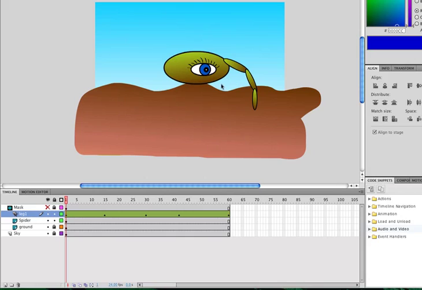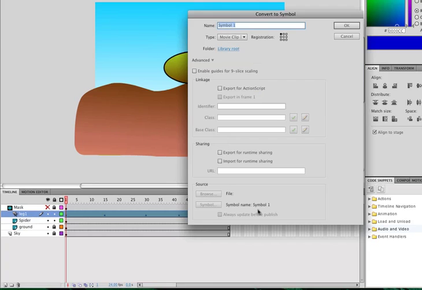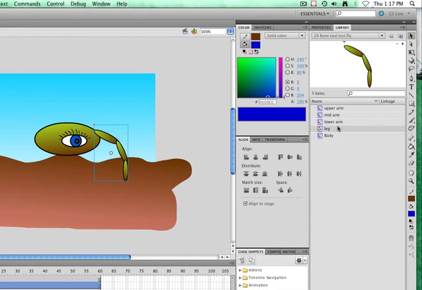What we want to do with this one is we're actually going to be selecting all three parts of the leg, and instead of clicking down here to copy frames, we're actually going to right click on the bone structure itself, and we're going to convert that whole leg bone structure to a symbol. Let's call this leg. And we also want this to be a graphic symbol, not a movie clip. We're going back to graphic symbols, hit OK, and now in my library that leg appears.